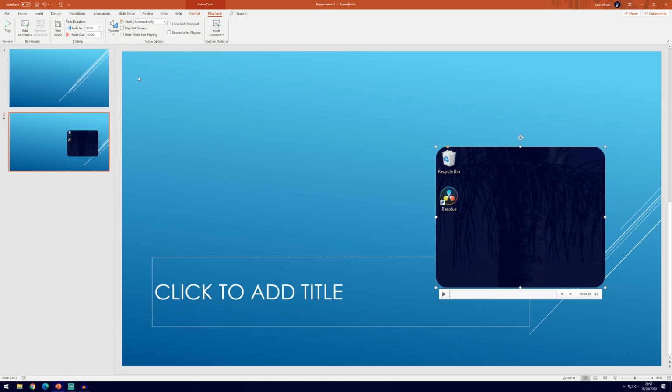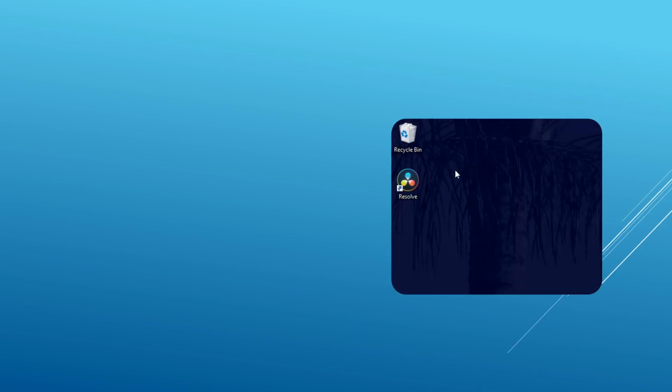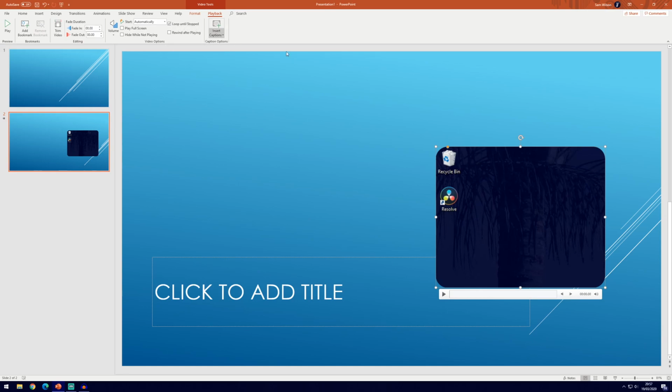So if we now previewed the presentation, so this is the first slide, and as soon as we go to the second slide, the video will start automatically. You can also select loop until stopped as well, and that will mean the video will keep playing and looping whilst you're on that slide.